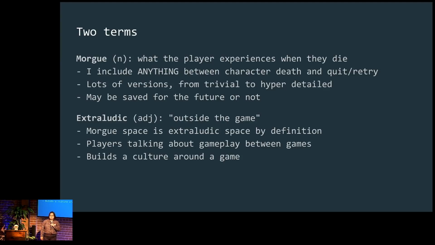Now, this could literally just be, you died, try again? Yes, no. Or it could be that giant file, it could be saved for the future or just something you see before you clear it and move on. Totally, either way, I'm calling it all the morgue.